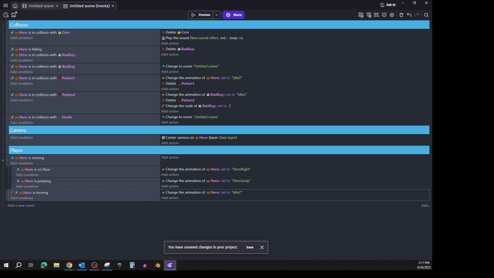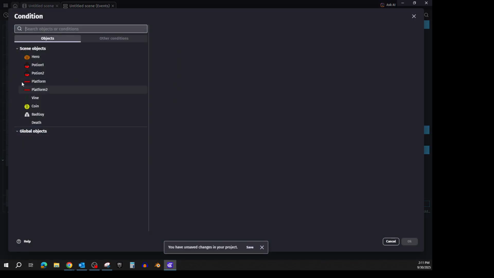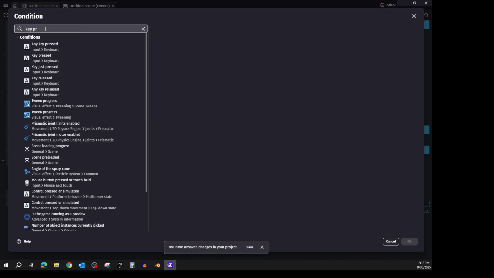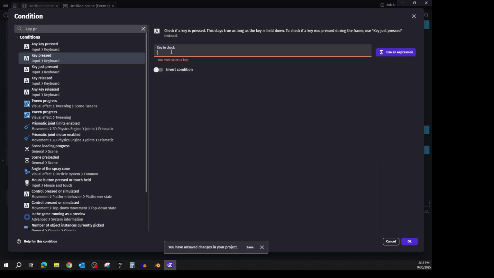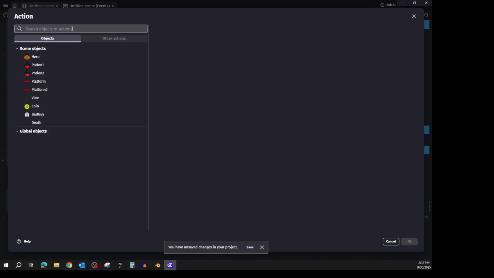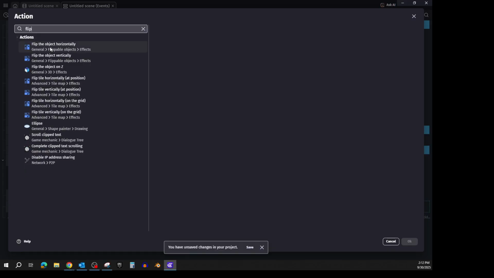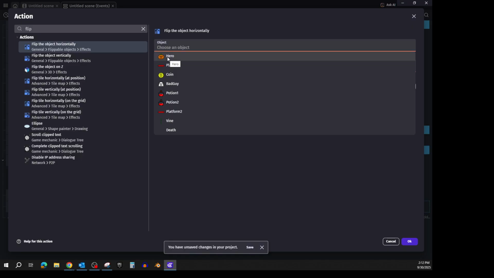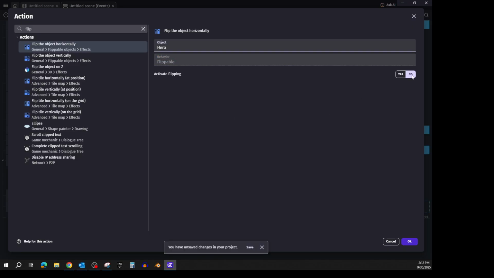All right, let's fix the facing issue. So let's go back to our events. We're going to create a new event. And the condition for this one is going to be called key pressed. So when the right key is pressed, we're going to flip object horizontally. And the object we're going to use is hero. And right now we want the hero set to no. And I'll show you why in a moment. So I hit OK.